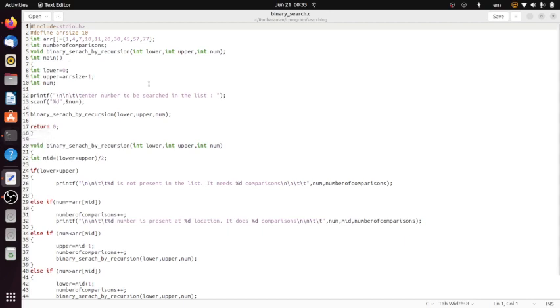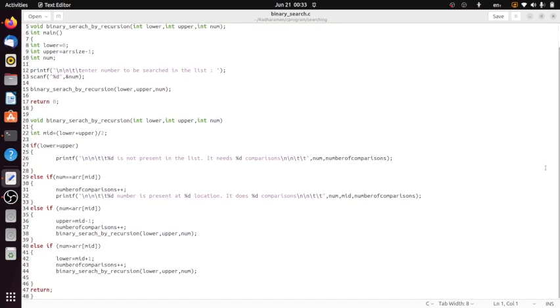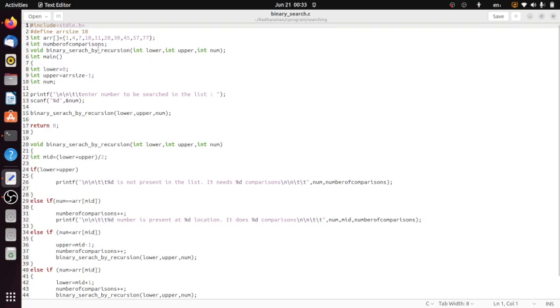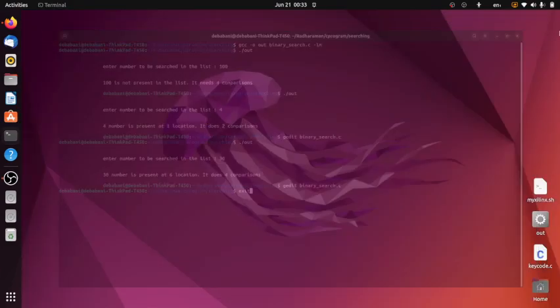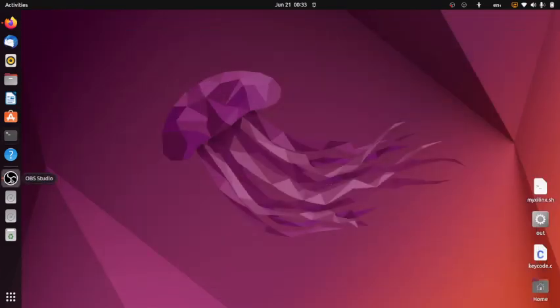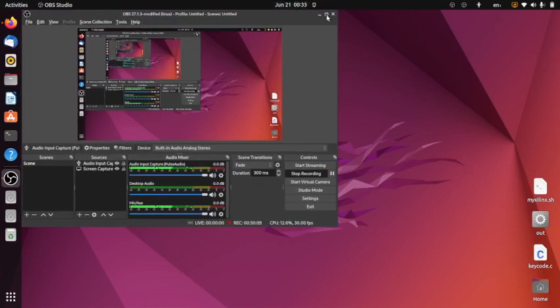Okay, now, thank you. This is the program for binary search using the recursive method. Okay, so I'm just exiting from this window. Okay, and thank you.